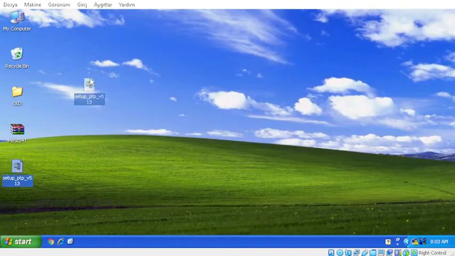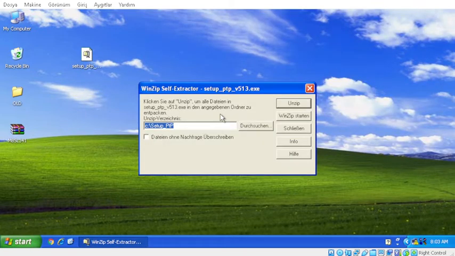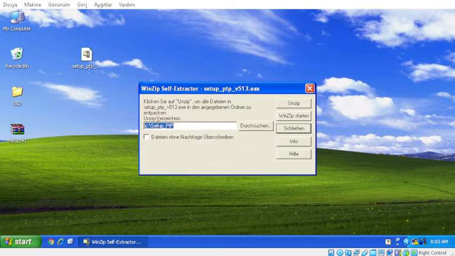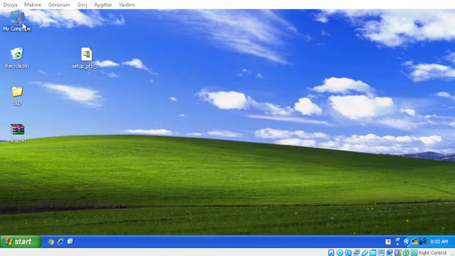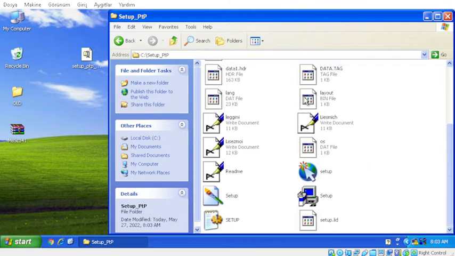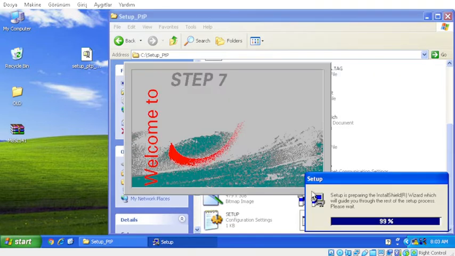For you to download this program, I have added a download link in the detail of YouTube page. This is a zip file. Unzip the zip file and go to the directory where it was unzipped. Run the setup file in the folder. Complete the process by installing.